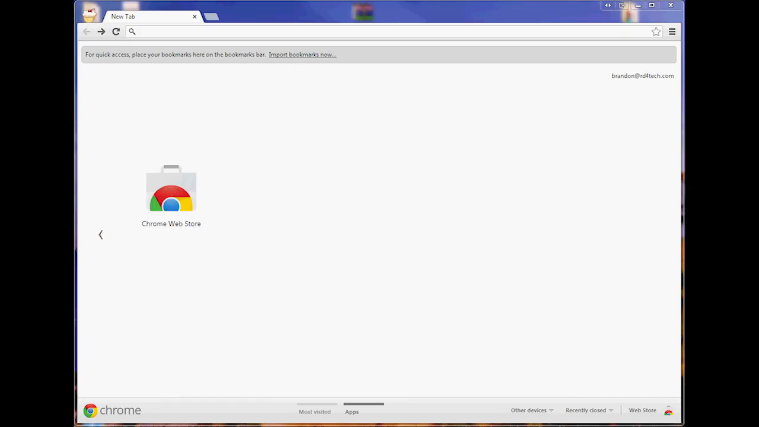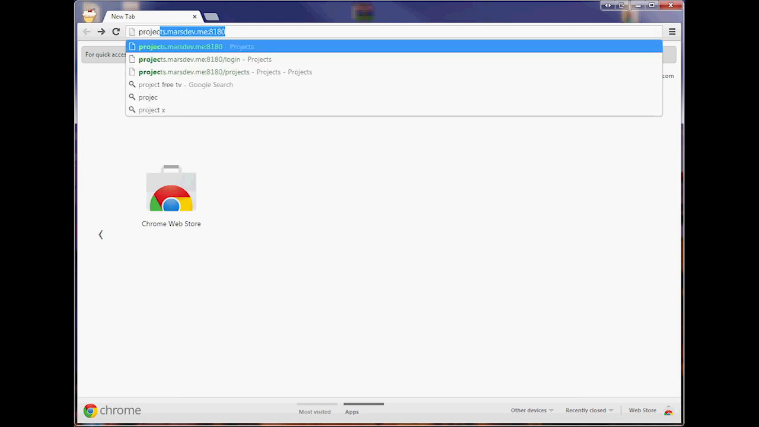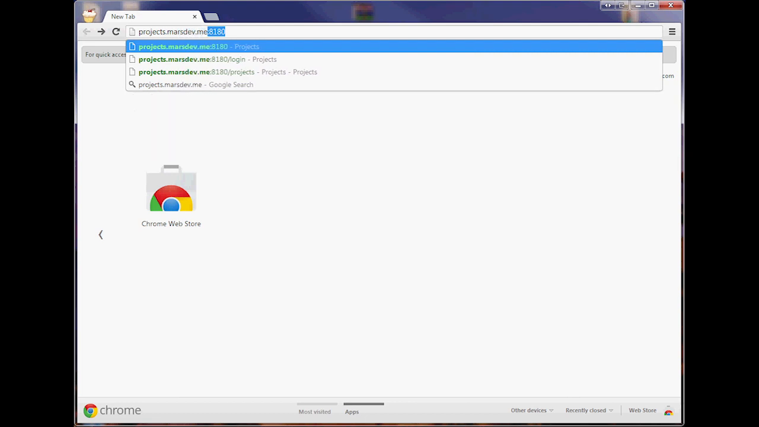The first and next step is logging into the project management site. The project's Mars Dev site is accessible from any modern web browser anywhere you have access to the internet. To get started, go to projects.marsdev.me:8180. Remember to use :8180 after .me to access the proper port on the Mars Dev development server.